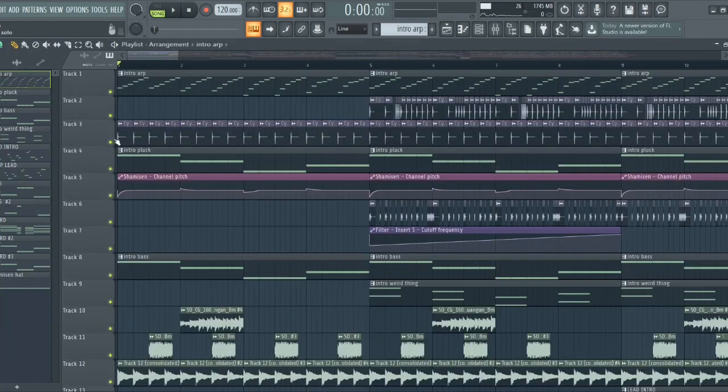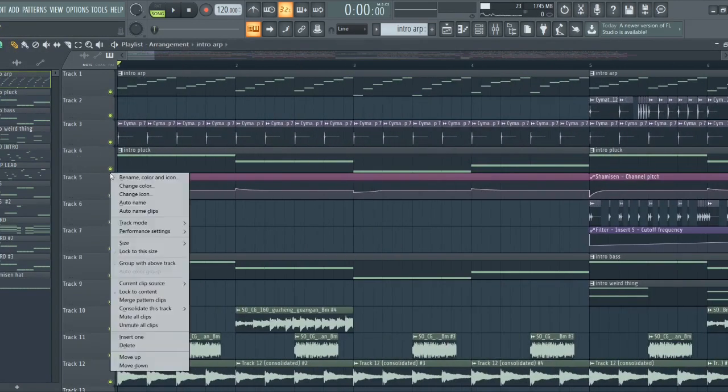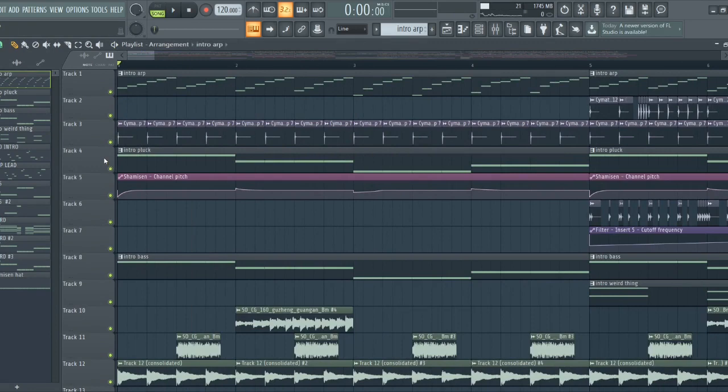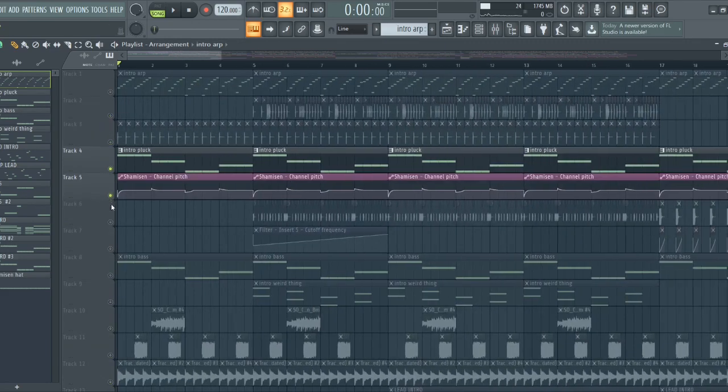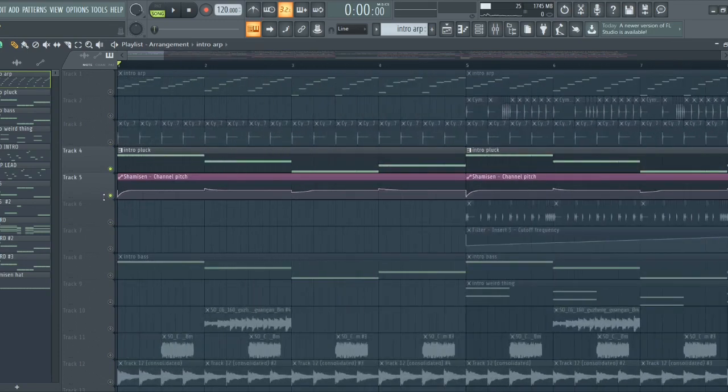Literally nothing on this. Probably should have cut low end, but if you want to hear me rant about low end for about 15 minutes, then watch my previous tutorial on how I made Blind Spots. Here is the main sort of melody or chords backing for the intro.